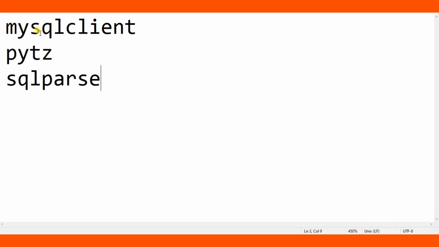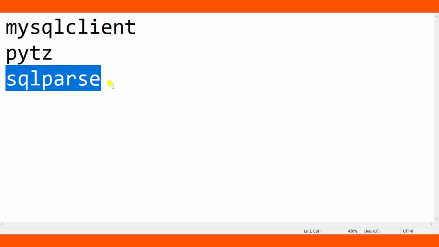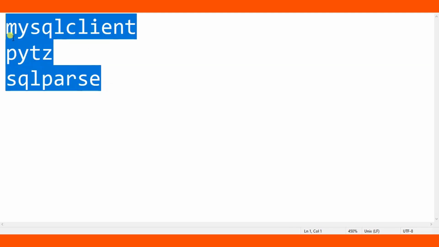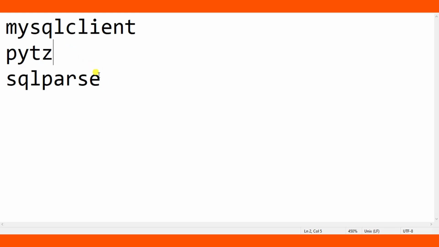Make sure you have installed MySQL client by using pip install. Also make sure that you have installed pytz. Also make sure that you have installed sqlparse. I'll put the link of these packages below in my video description, so check it out. Then you'll be copying and pasting the commands: pip install mysqlclient, pip install pytz, and pip install sqlparse.